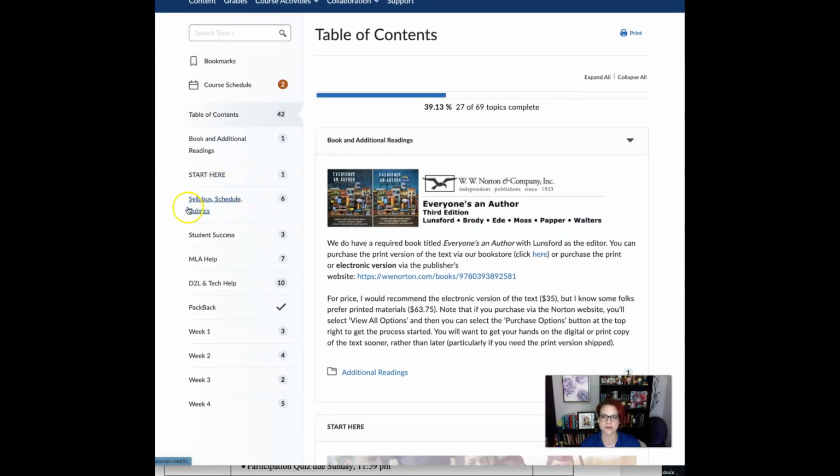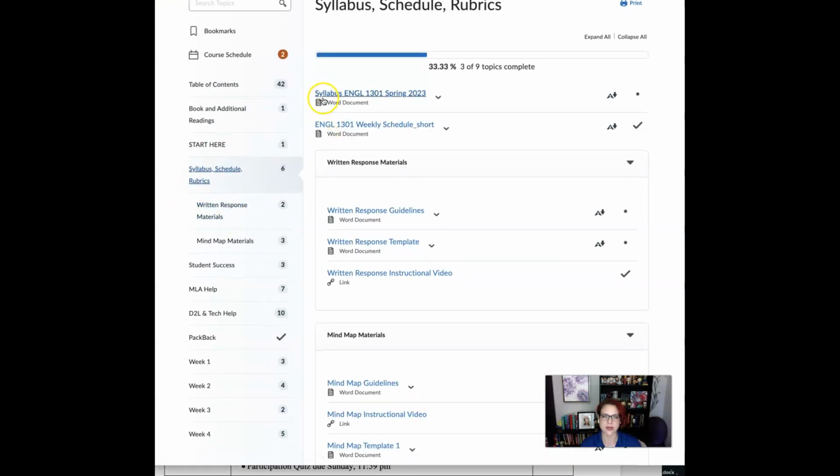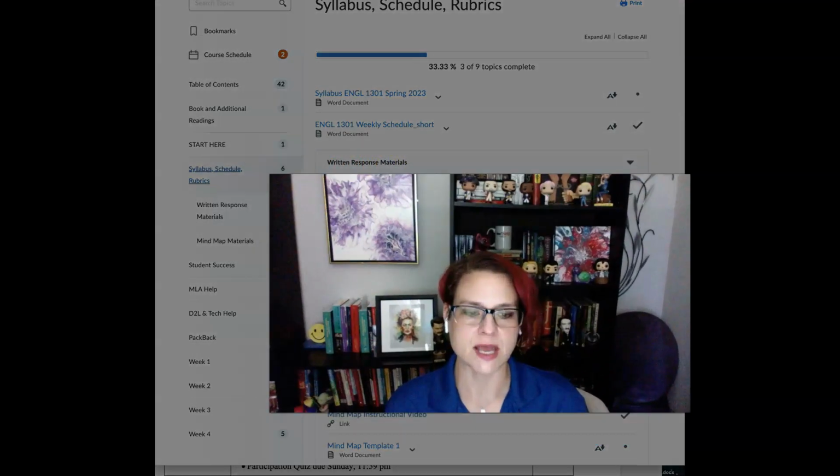All right, so going back to the table of contents, another place I want to stop is also this right here, the syllabus, schedule, and rubrics. If you click on that, you have the syllabus and then the schedule, and then we're getting into some of the different assignment guidelines. So there is the written response materials. I just added those even though we don't have one that's due. We had one that was due last week, but I wanted it to be very general and for us to ease into the writing.